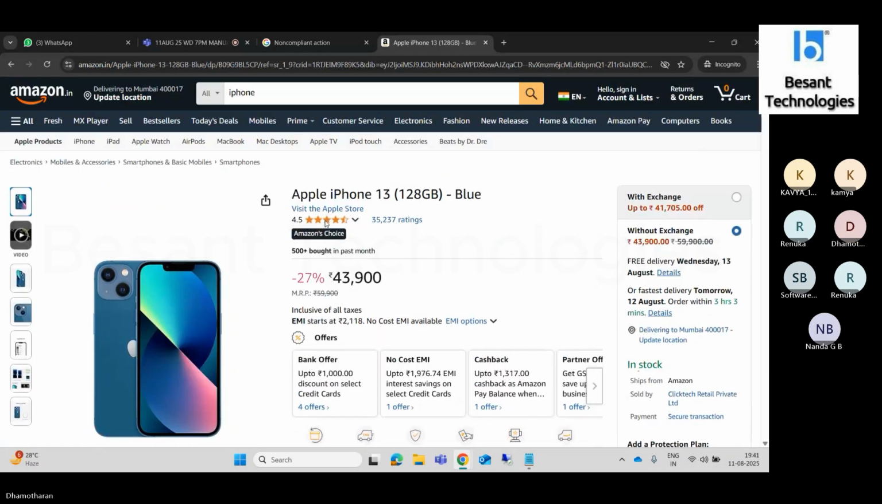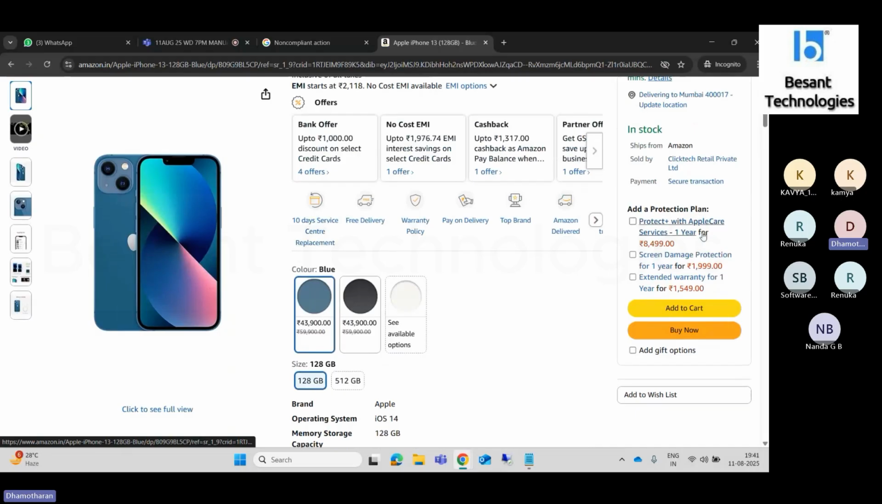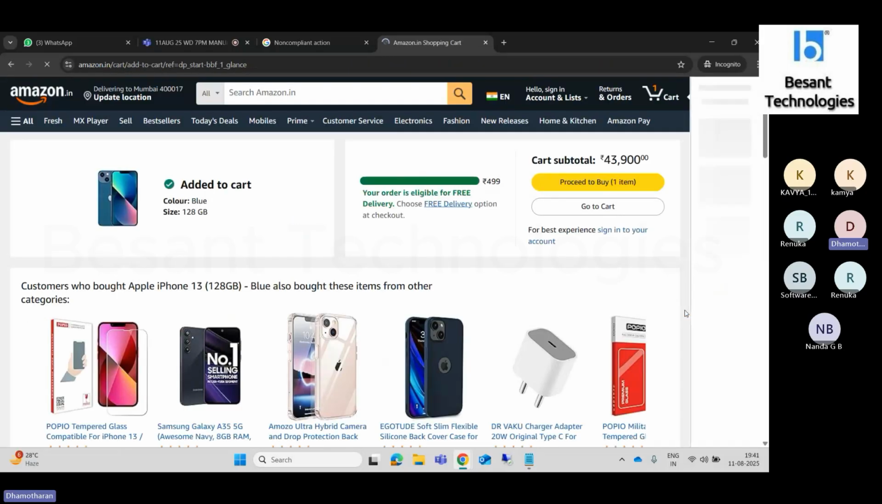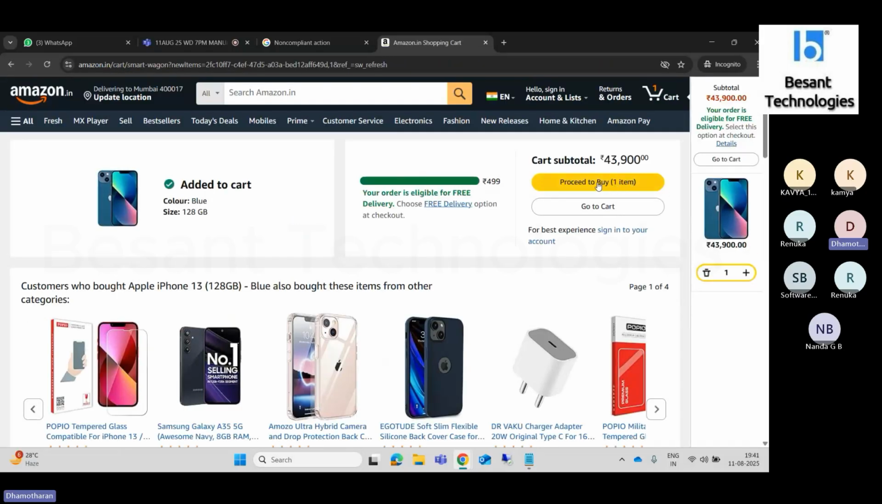Then if I want to buy, what do I need to do? I need to click add to cart. That's the next step. Then I can click buy now and proceed to buy. So whatever I did now, this is called testing, manual testing. How?